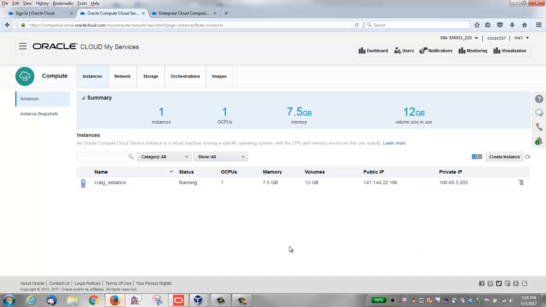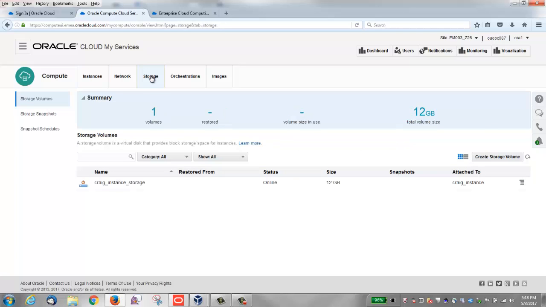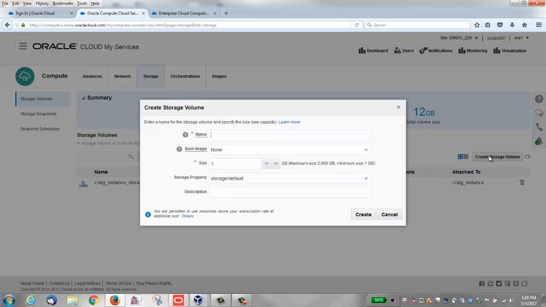So now we're going to create the block storage device. We'll go back to the Oracle Compute Cloud Service console, click the Storage tab, and then click the Create Storage Volume button. The Create Storage Volume window appears. I'll give it a name.